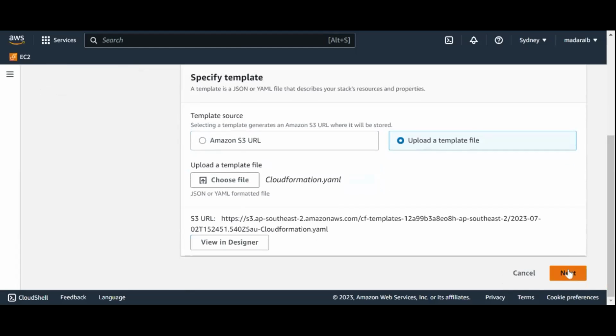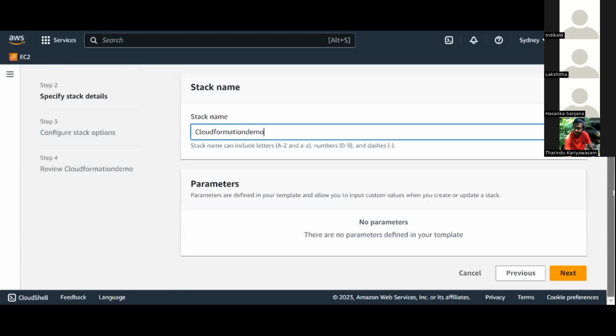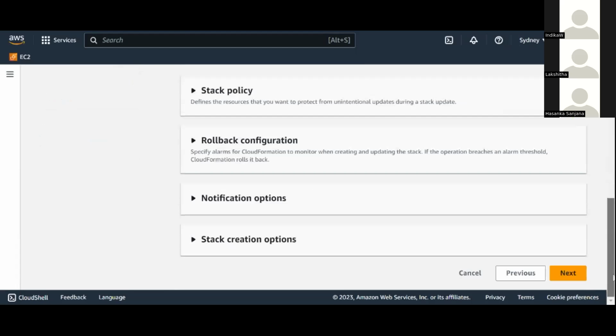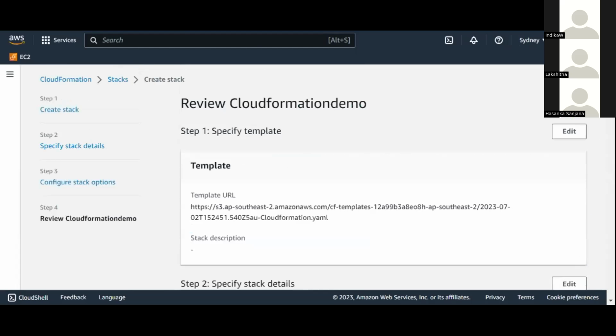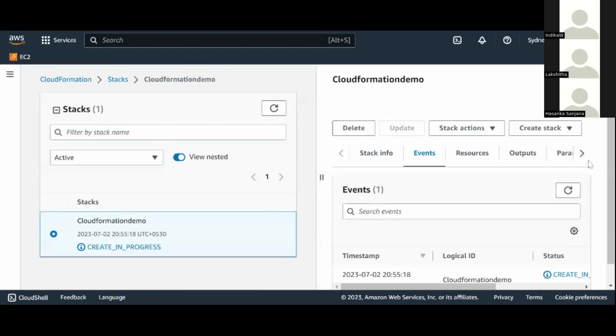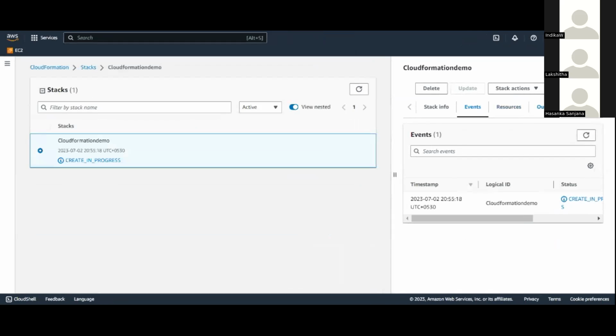Okay, so it's a very small thing. I'll give a name, say CloudFormation demo. So next, I'll try to bring it up. Okay. So here now you will see that it's getting created.